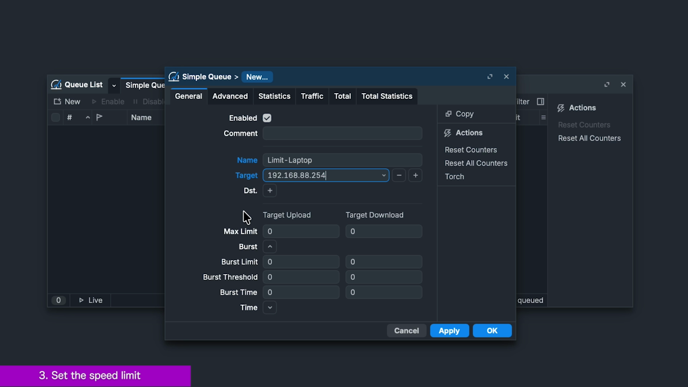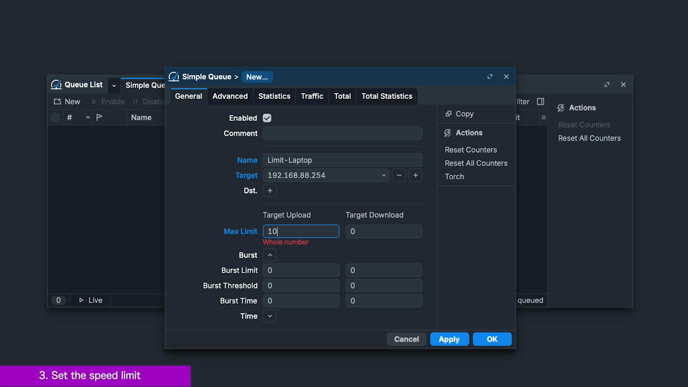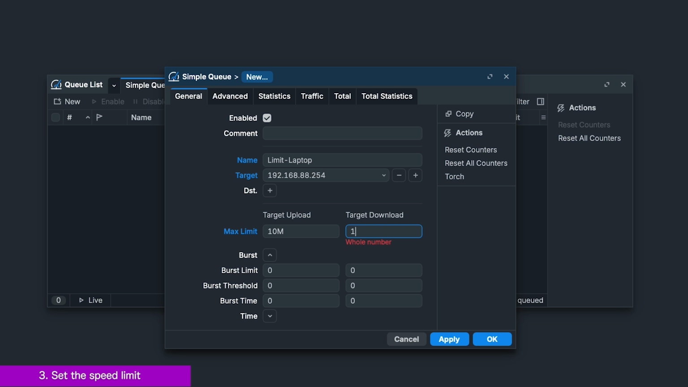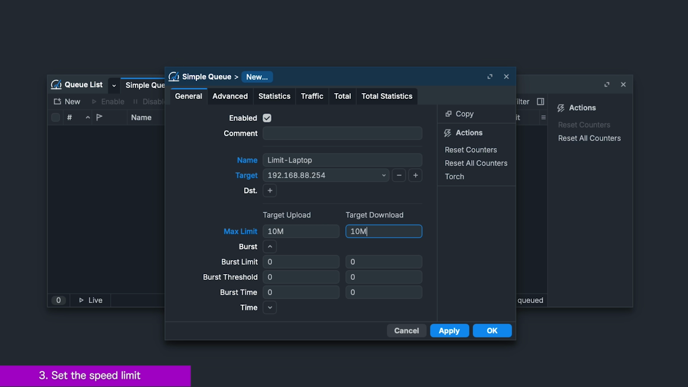Step 3. Set the speed limits in the Max Limit section. At Target Upload, select or type the maximum speed allowed for sending data, for example, 10M for 10 megabits. At Target Download, select or type the max download speed allowed for receiving data. Click Apply, then OK.